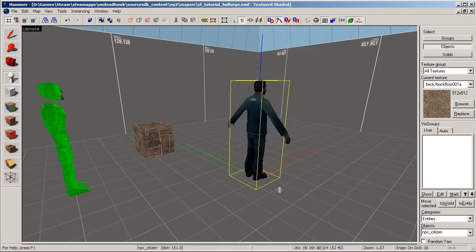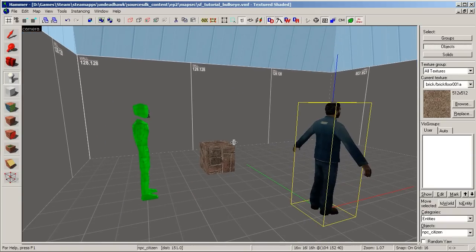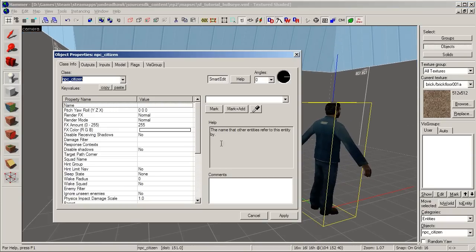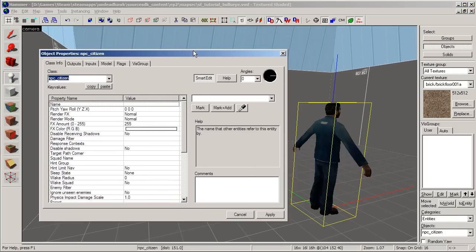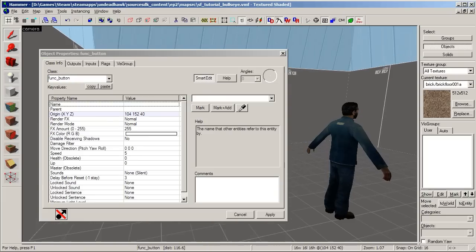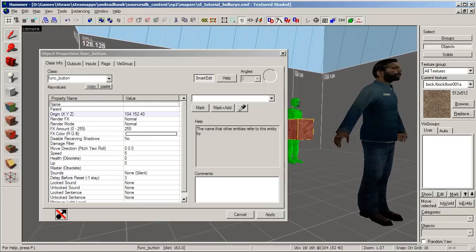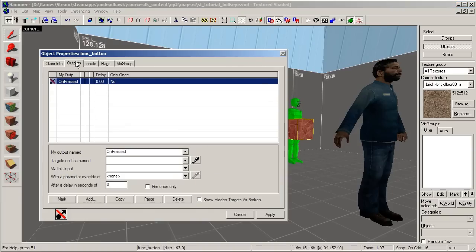And everything you want to use the input-output system with, or more like everything you want to be able to take inputs or take outputs from other entities, needs to have a name. So I select him, hold Alt and press Enter, and then I'm going to give him a name. I'm going to call him Guy, quite simply, a guy. And then I open up the properties of our func_button again. Go back to the outputs tab, we still have our output here. You can see that this output is broken because there is a red line over the output icon there.